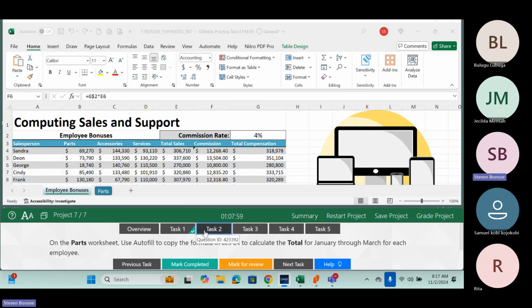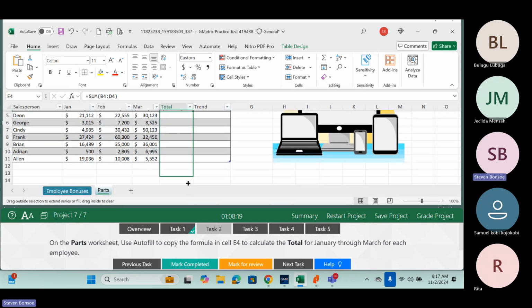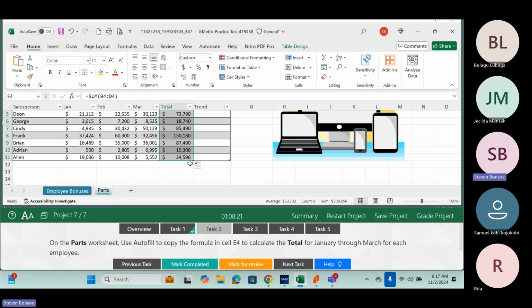Task number 2 on the parts worksheet. So this is the parts worksheet. Use the autofill to copy the formula in cell E4 to calculate the total for January through March for each employee. So we are just going to position the mouse here and then fill down or even double click it to do it quickly. So this task is also completed.